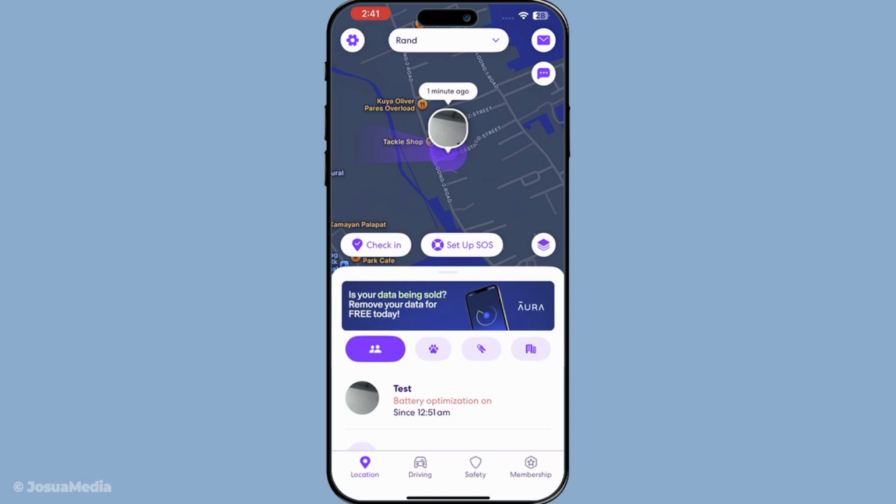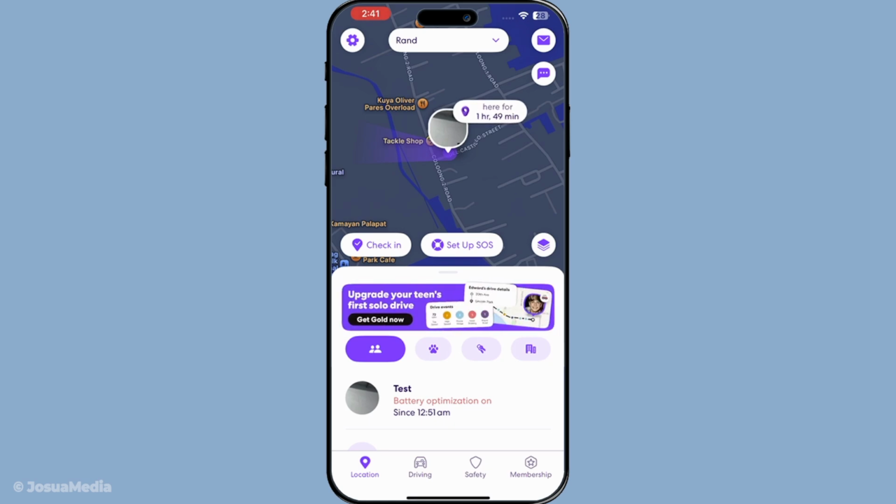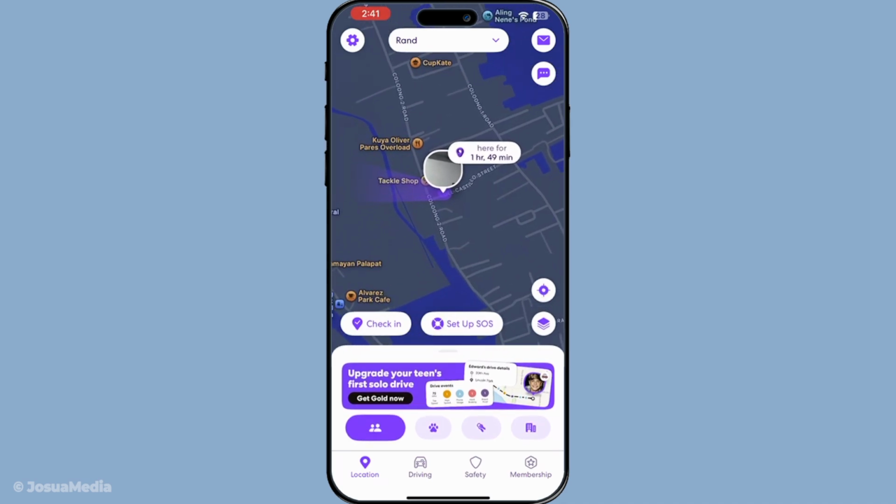You're just opening the app, using the drop down at the top, creating a new circle, naming it, saving it, and sharing the invite code with the people you want to include. And that's it. That's how you create multiple circles on the Life360 app using your iPhone in 2026.